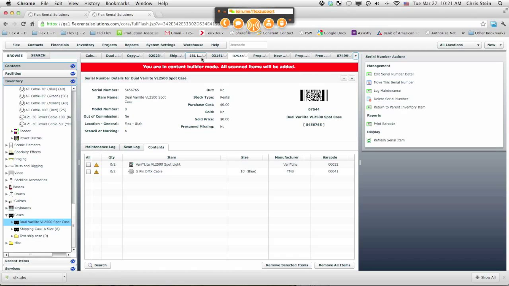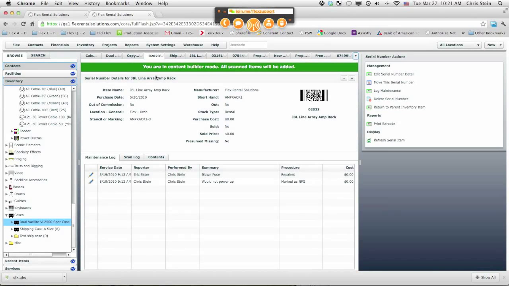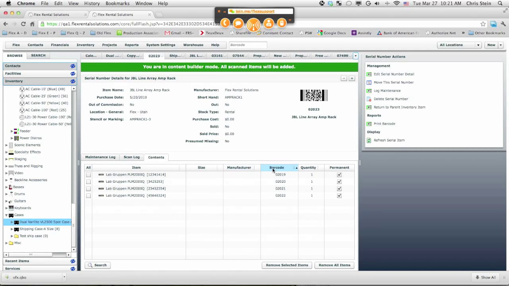If we go back to the amp rack, because they are permanent, I returned this top one, 02020, but it's permanent, so it's still inside the case. So that permanent checkbox will allow you, if you're returning items and you don't want them to return back into the case, to use this top permanent to uncheck them all or uncheck individual items. So as you're building these items, you can uncheck or leave them checked. By default, it puts them in as permanent.